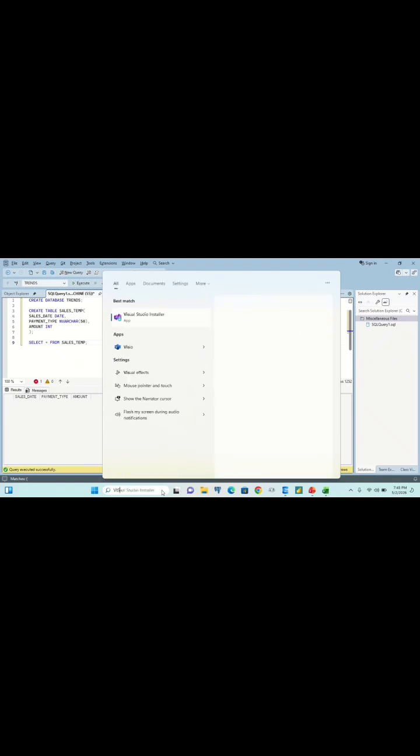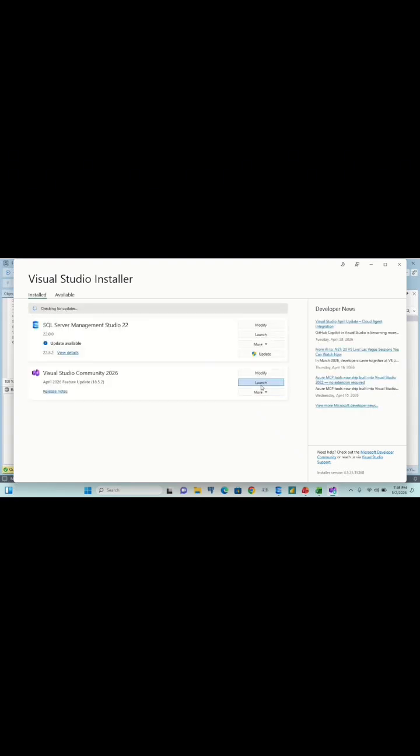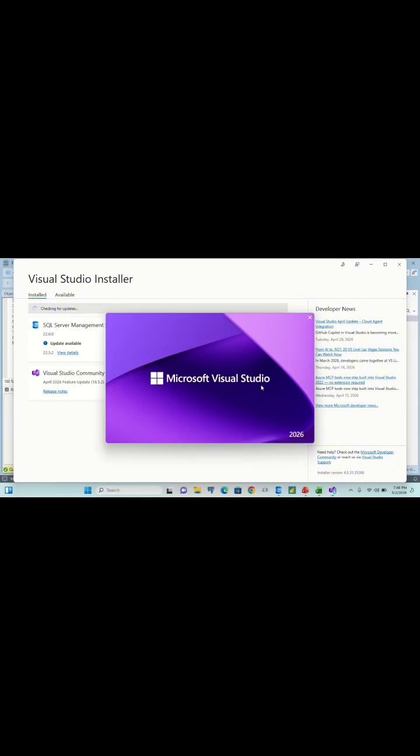So it's time for me to move further to my Visual Studio. It's time for me to open it. I just need some moments to let this load. I launch it, and I have to wait for this to open. It's going to take a while.